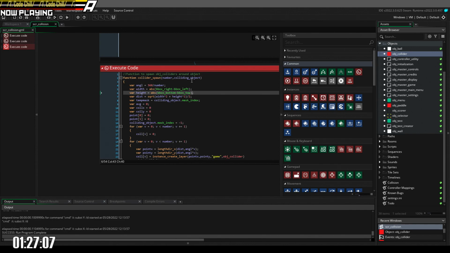Okay, so the bounding box is set. That's the height of the bounding box. That's the width of the bounding box. Distance is the diagonal that bounding box has, which is going to be the outside radius of the bounding box. That basically will just work every time. Okay, so temporary mask is the current mask for the colliding object, which in this case is the closed paddle.